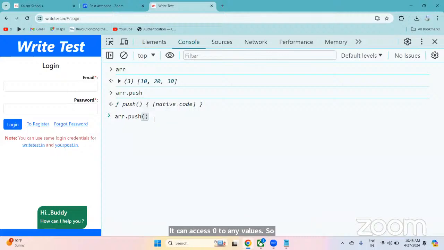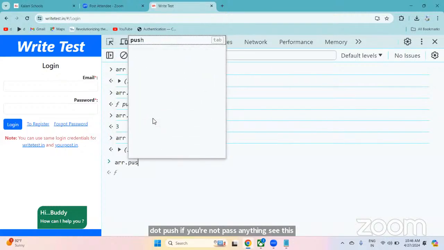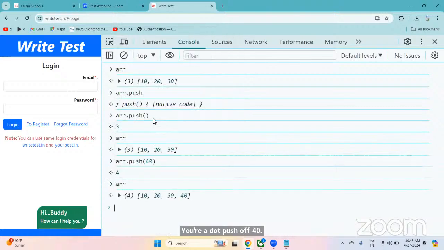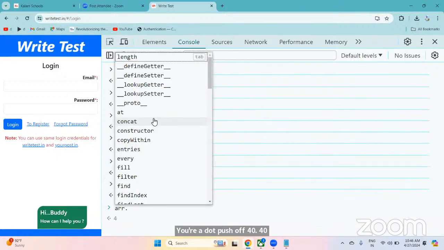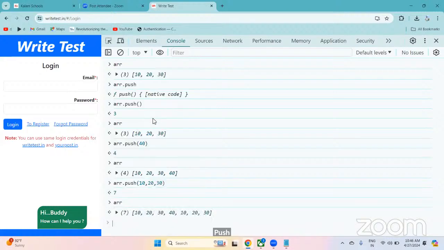So that first one, array dot push. If you do not pass anything, see this. Array, no change. Array dot push of 40. Yes. Array is this one. Array dot push of 10 comma 20 comma 30. Yes, this is my array.